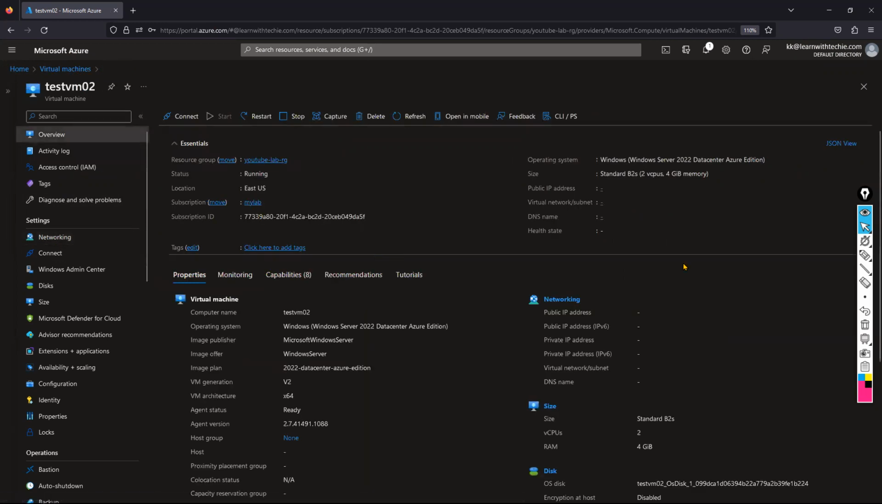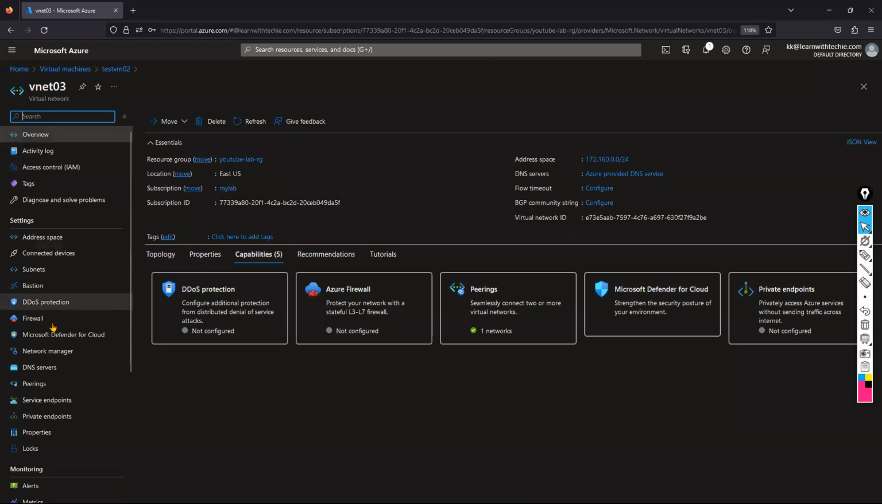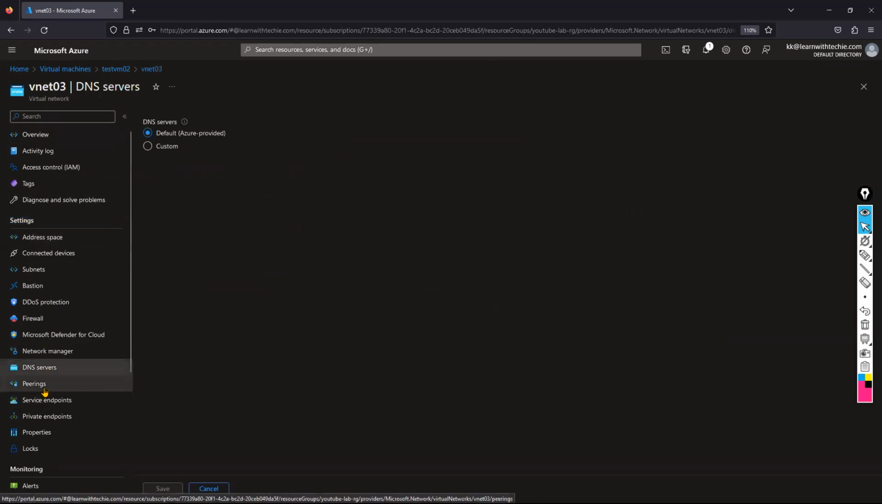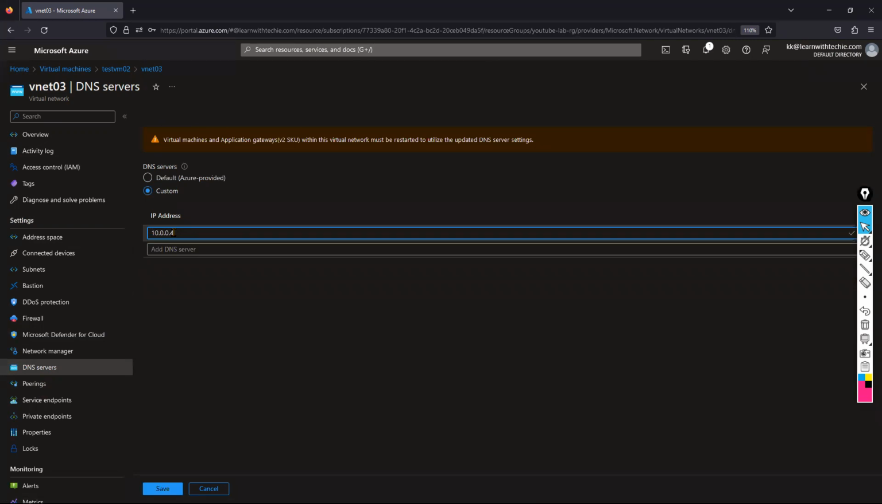So go to overview, and for the other method, I'm going to the VNet level, the entire virtual network level. Go to the virtual network, under settings. Under settings, there is DNS servers, above peerings. By default, Azure-provided DNS is selected. I don't want that. I'm going to provide a custom one. In this custom field, 10.0.0.4, I'm providing my domain controller IP address.